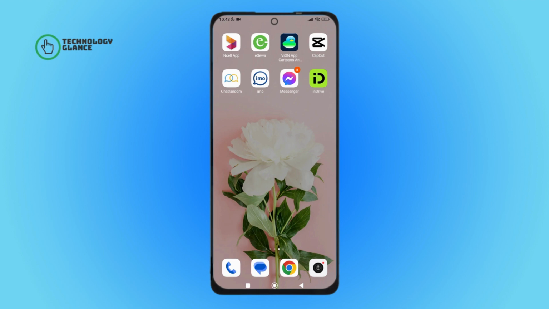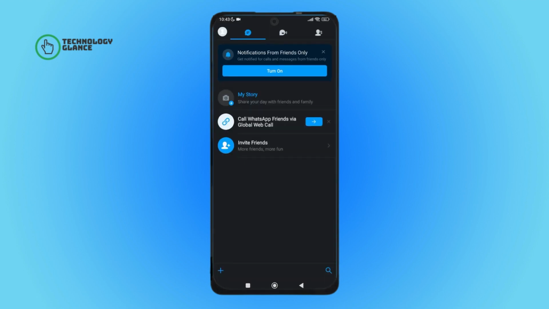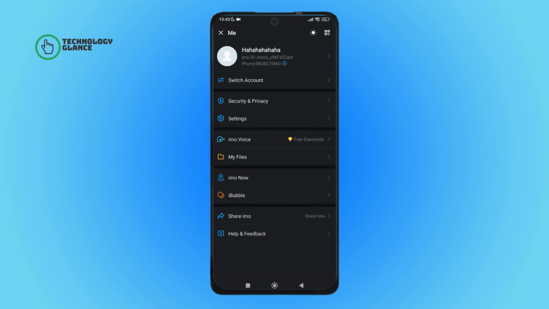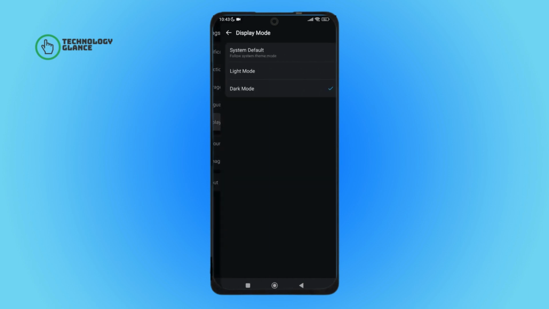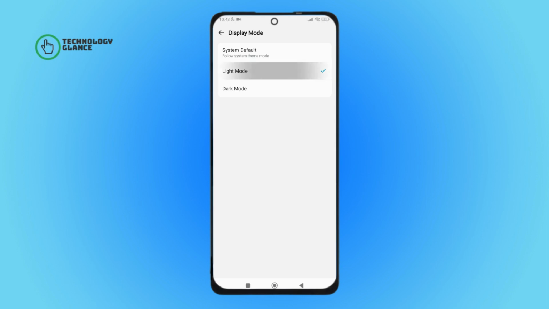Firstly, open the Emo app on your device. Then tap on the profile icon. Next, tap on settings. After that, you can see the option of display mode. Tap on it. Then you can see the option of light mode. Tap on it. So this is how you can change display mode to light mode on Emo.